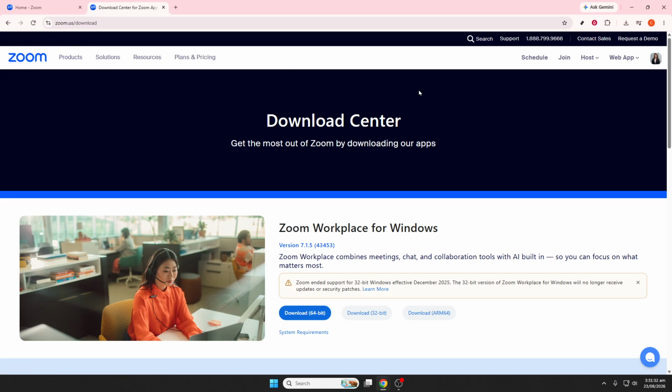First, turn on your laptop and open your web browser. You can use Google Chrome, Microsoft Edge, or any other browser you prefer. Once your browser is open, search for Zoom Download Center. Make sure you open the official Zoom download page so you're getting the correct and most up-to-date installer.